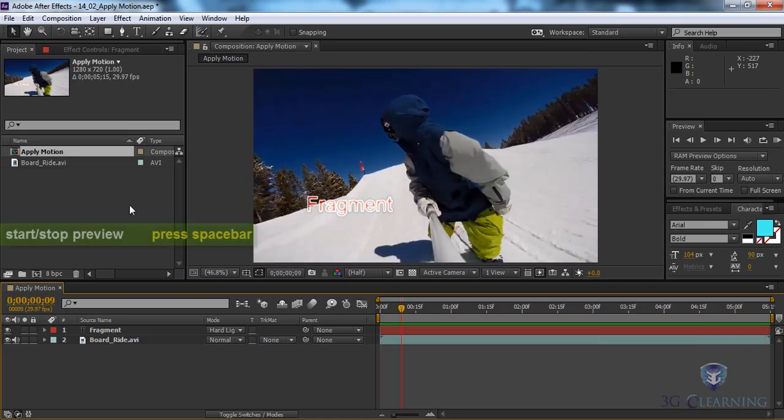I'm going to press the spacebar to stop playback. Now, I like the sound of the board shredding across the snow, but I think the word shredding itself is falling a little flat. Let's apply Warp Stabilizer and see if we can fix that issue.